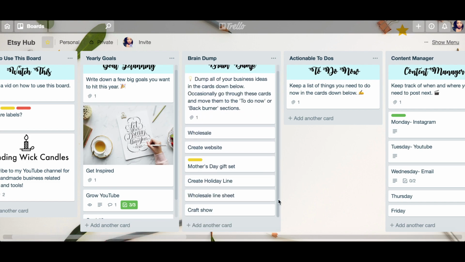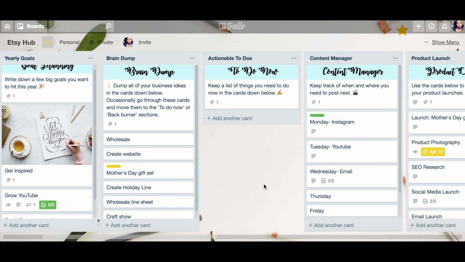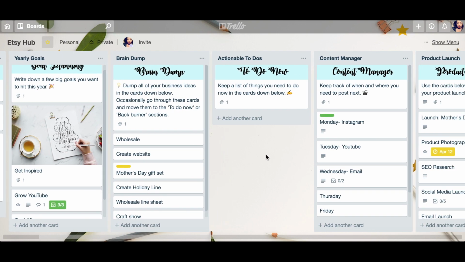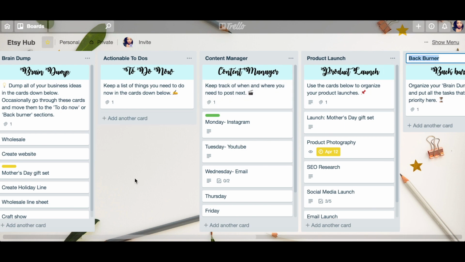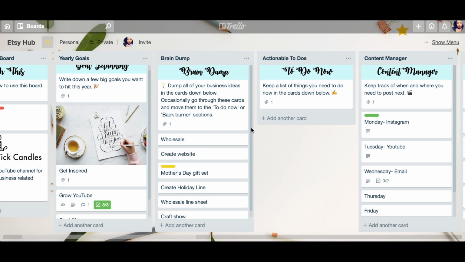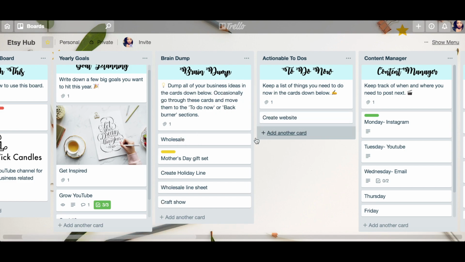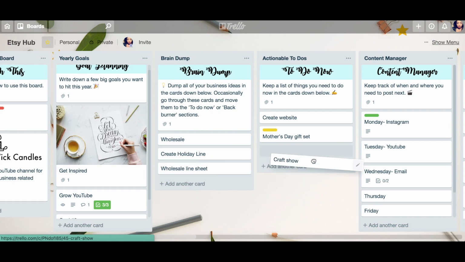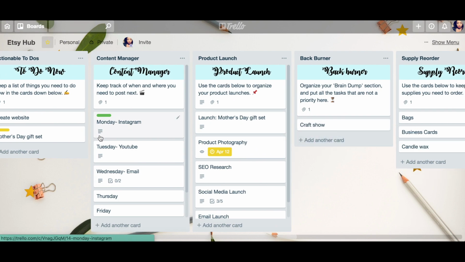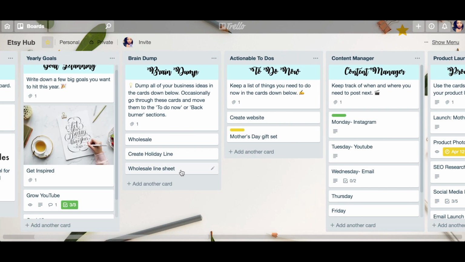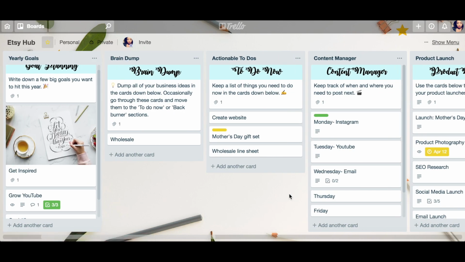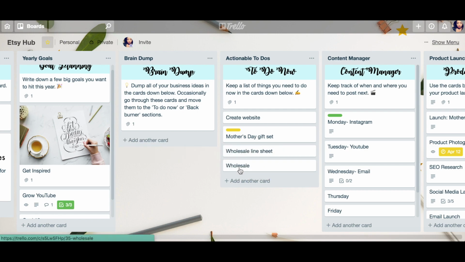And about every so often, once a week or so, you're going to want to narrow down your brain dump section and decide on what you need to do now and what needs to go on the back burner. So let's say we're going to create our website. We're going to work on our Mother's Day gift set. I'm going to go to that craft show maybe later this year, so I'm going to put that in the back burner section. I'm going to work on my wholesale line sheet. My holiday line can wait till later in the year. And let's work on wholesale orders as well.